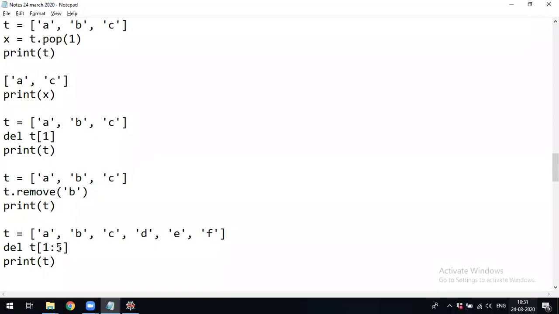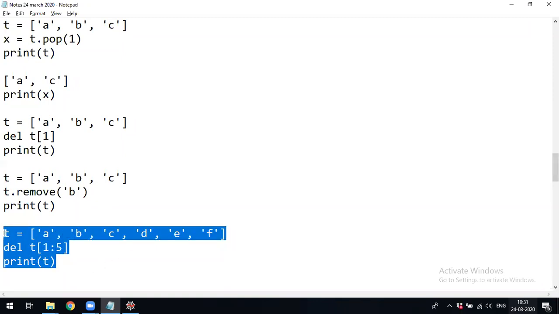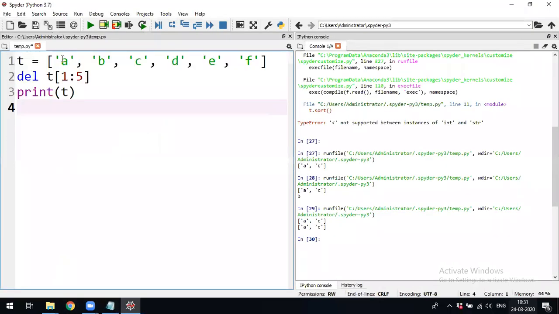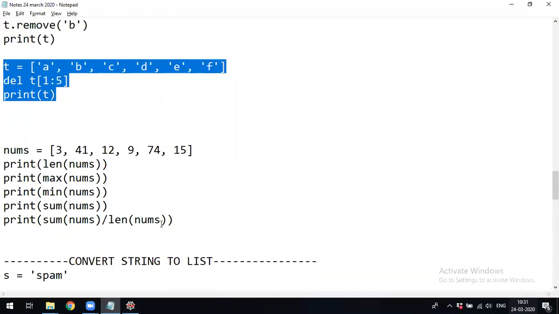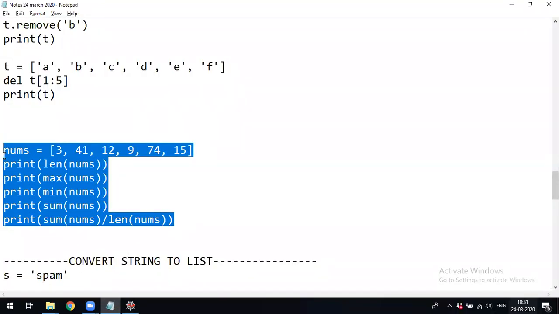You can even use the slice operator to delete, T 1:5. If you delete the first, second, third, and fourth elements, B, C, D, E are deleted. See, A and F are left out. This is the deletion operation.